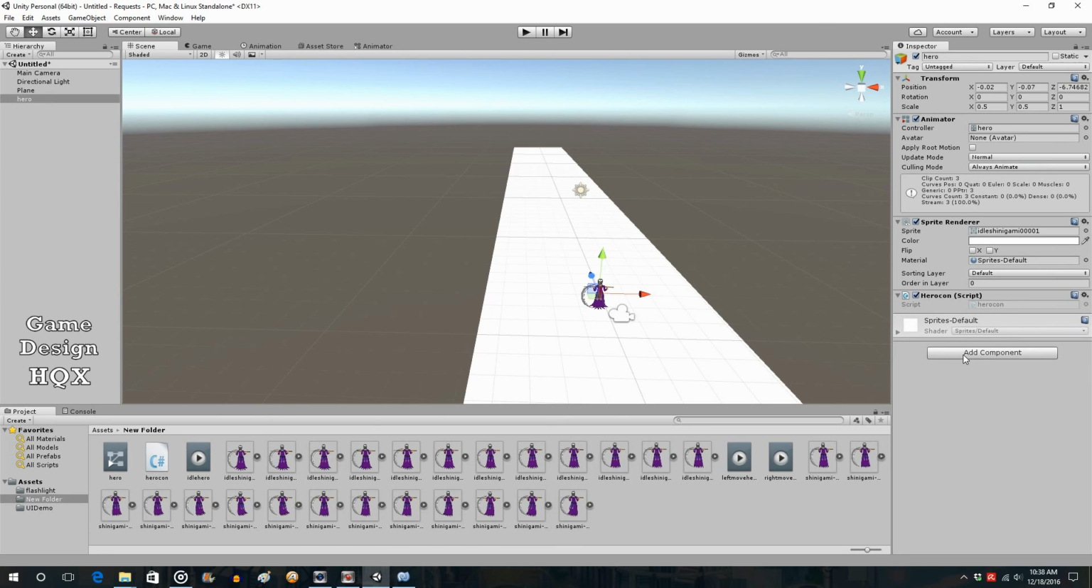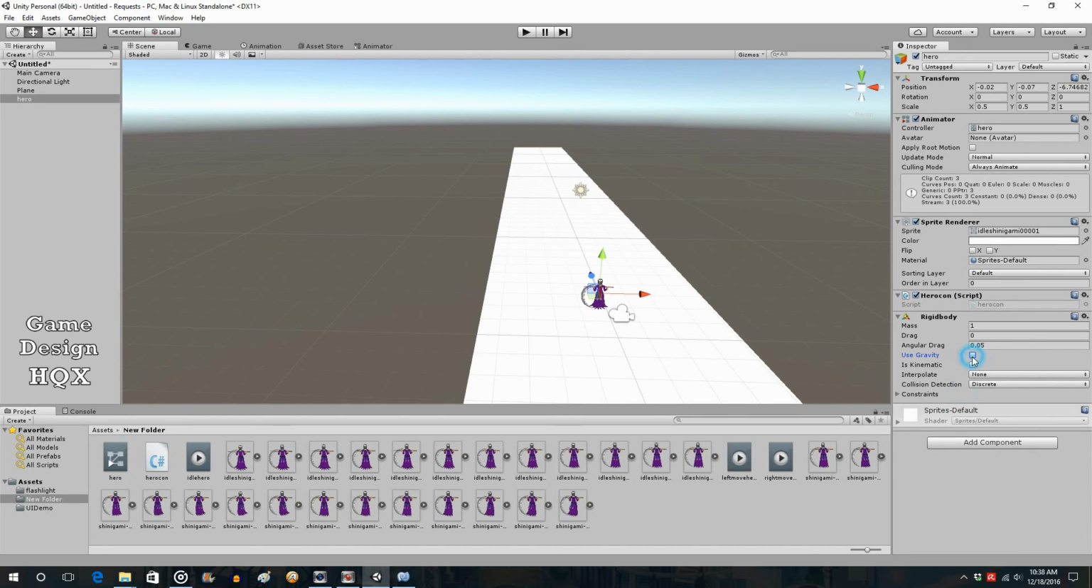So what we're going to do is to the hero, we're going to add another component, Physics, Rigidbody, get rid of gravity. Rigidbody allows for the application of physics. So it allows for gravity, it allows for force, momentum, velocity.